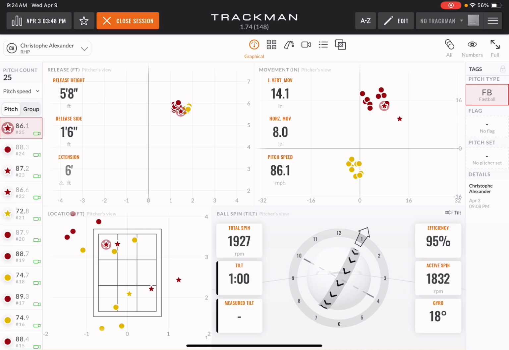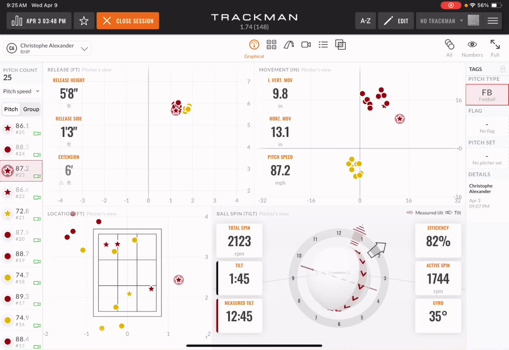The other thing that we were able to see here is the horizontal movement. In this example, you're going to see a cluster of four-seam fastballs with 5 to 6 inches of horizontal movement. And then we see one, pitch number 23. This was an 87-mile-an-hour fastball that we saw significantly jump to the right more than the average during this session.